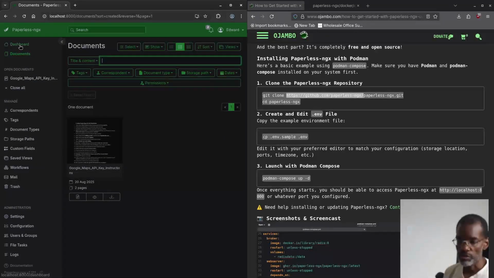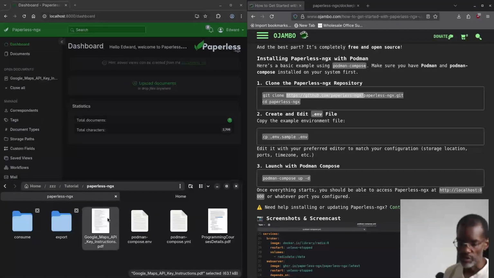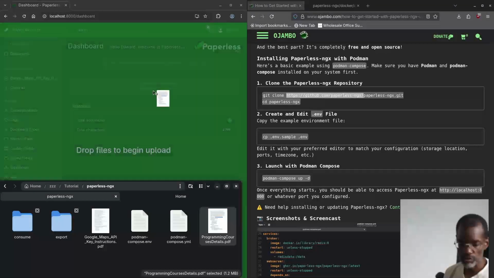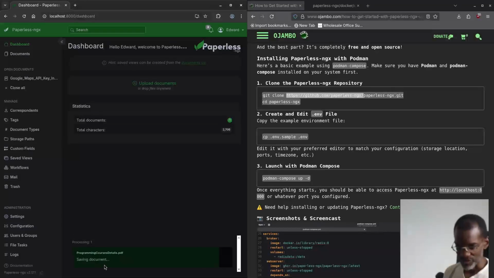Alright, so what I'm going to do is go back to the dashboard and upload another image. Let me see if the drag and drop works this time. So this time I'm going to use this programming course details PDF file. Oh, there we go. Now I can do it. And maybe that's a bug. Okay, so it's generating a thumbnail, and it's done.